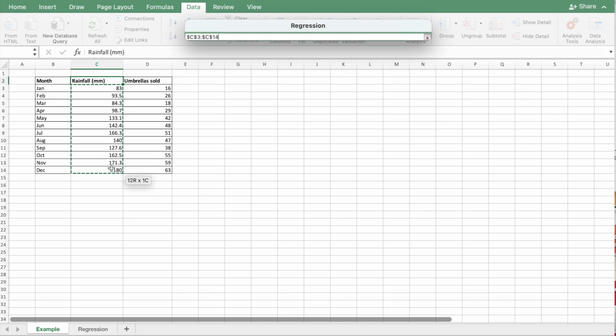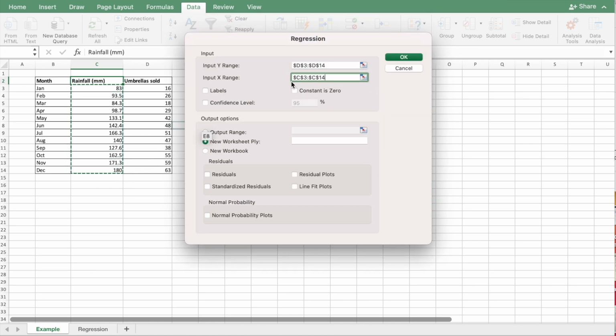Choose the preferred output option, a new worksheet in our case. Then click OK and observe the regression analysis output created by Excel. So we will click OK in order to see the results and output in a new sheet. So how can we interpret the regression analysis output?